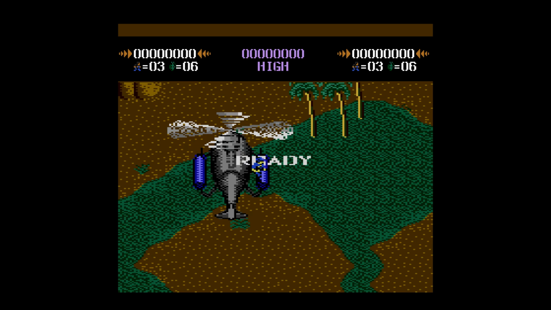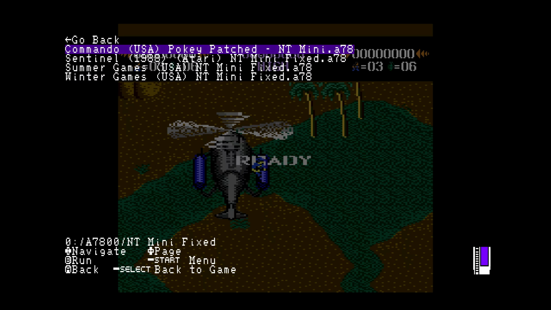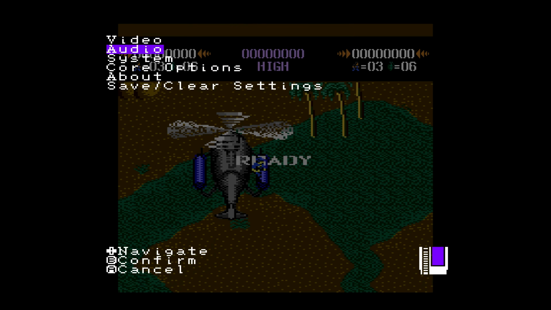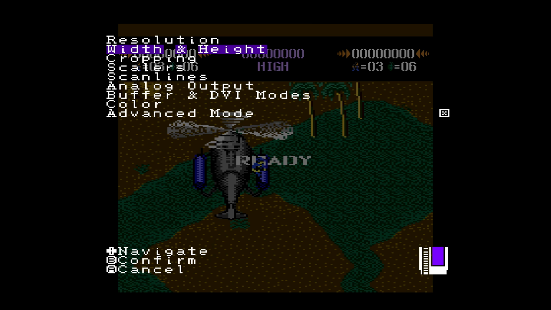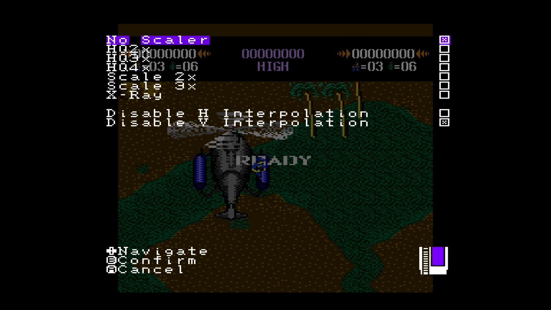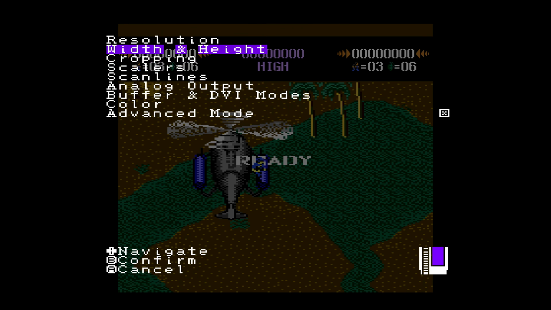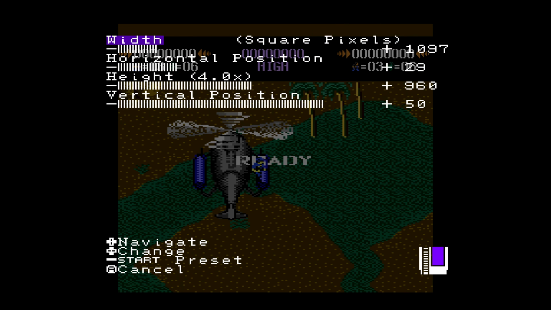I'll go ahead and pause it here just so you can see this is already fully set correctly for our display aspect ratio correction. So let's check it out. Press start, video, scalars, we've got disable vertical checked. And here is the settings, and this is for a 4x scale with aspect correction. And this is what I recommend.